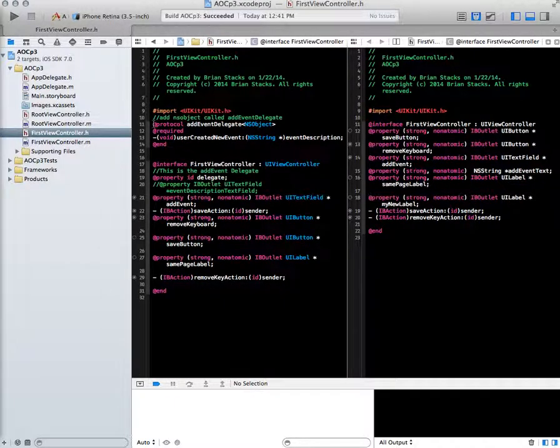And here's your add event delegate, bringing it into the UIH header file as an NS object. Here's the user created new event, required NS string, the event description, which is the method we called at the end of the last little function. Property ID delegate.